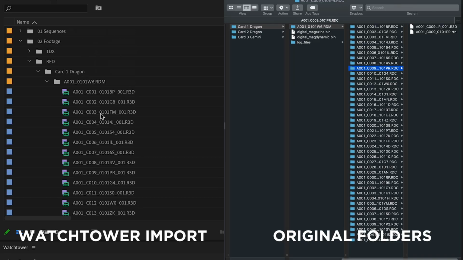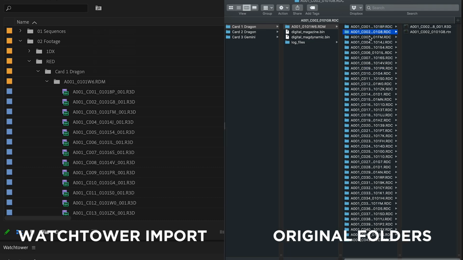When Watchtower detects a card structure that it supports, it will automatically flatten all the folders. So now once we allow Excalibur to import these, you can see it strips down all the unnecessary folders and only leaves you with your media, which makes it much nicer to look at inside of Premiere. This can help keep your Premiere projects much more clean and save you from having to drill down through dozens of folders.